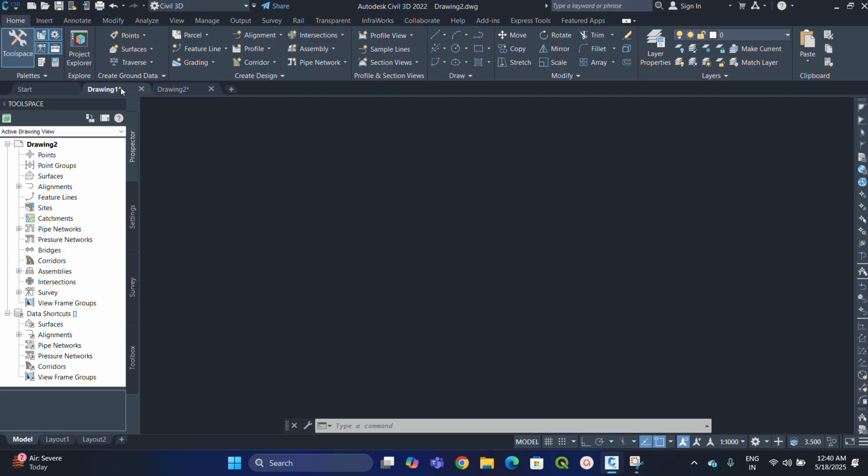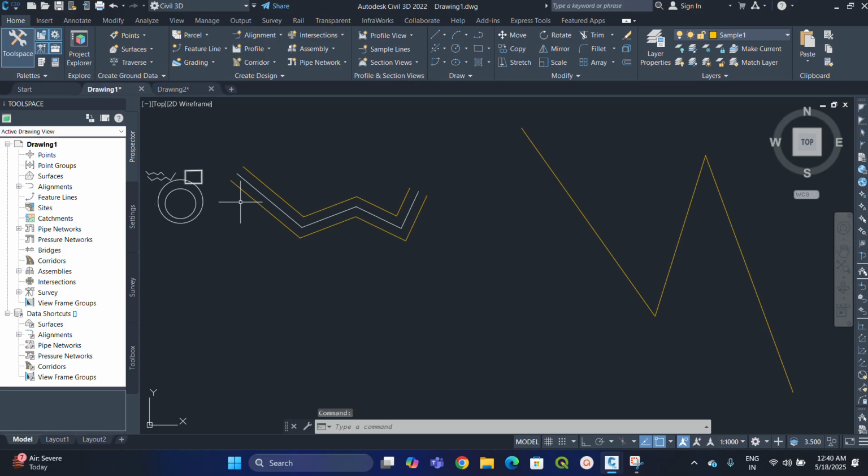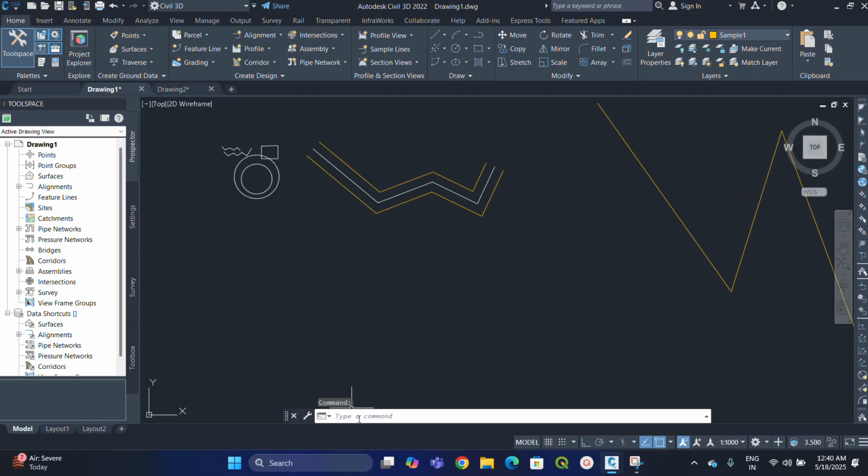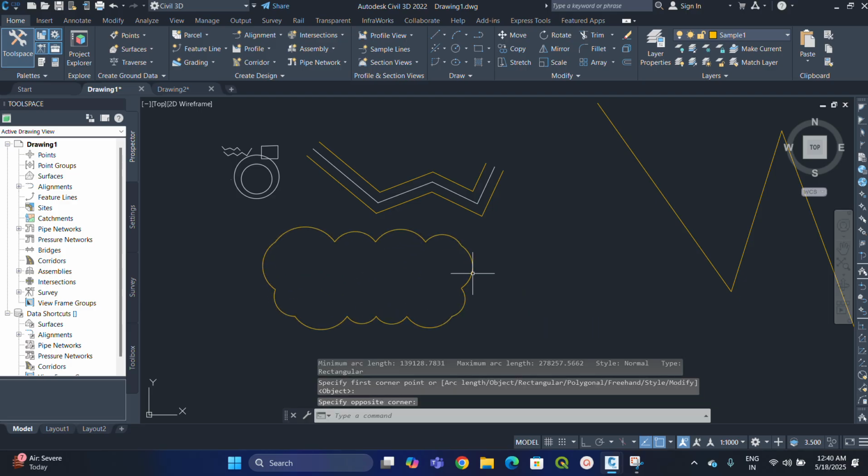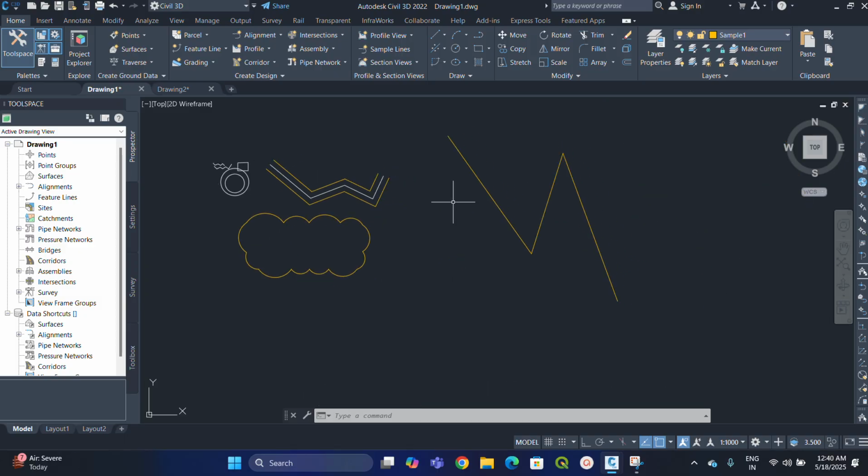One more thing, you can draw rectangles as well as revision clouds. The command is revision cloud. Just click something and you can draw something like this. This can be used as a markup. Okay, and there are so many commands that can be discussed. We'll discuss it one by one.